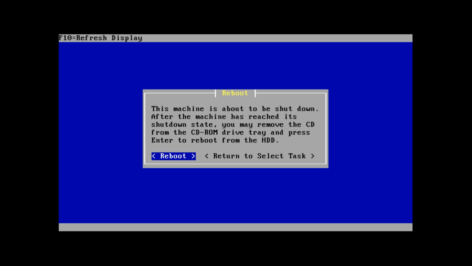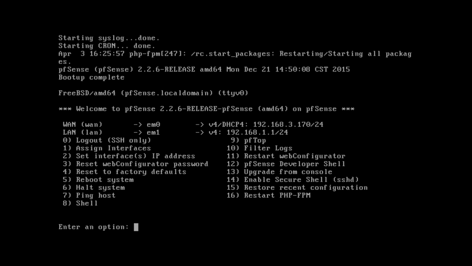So eject the CD or bootable USB or however you installed this. And it boots up, comes to this. Now, this is where you start setting up your network card so you can get into the web interface.